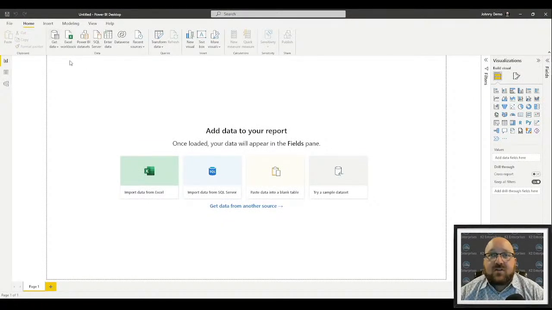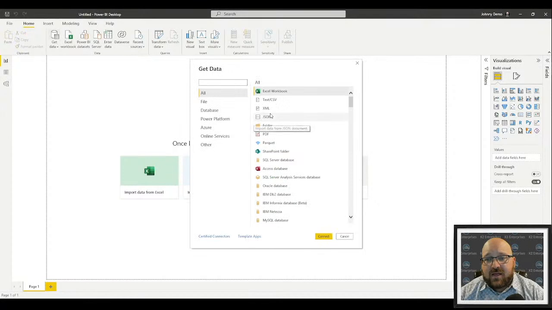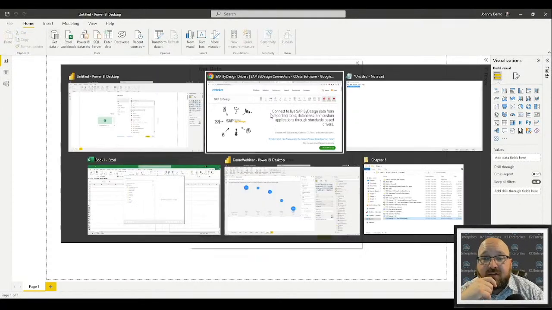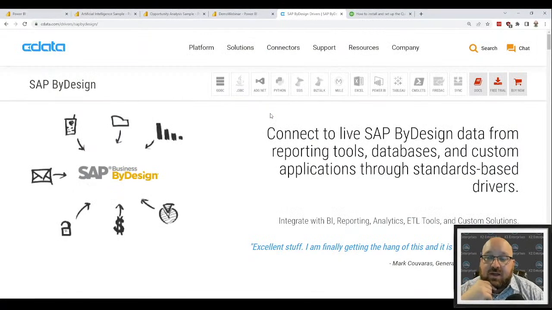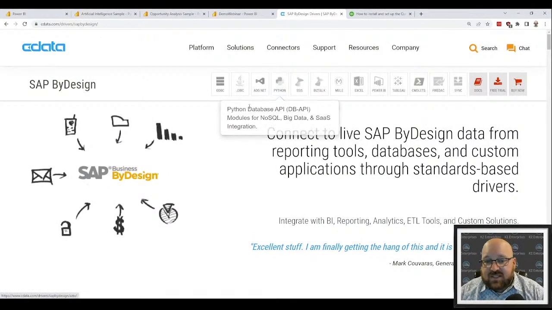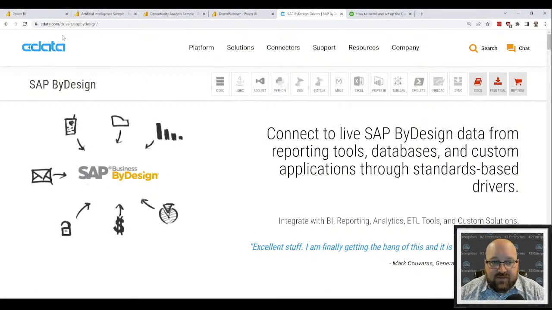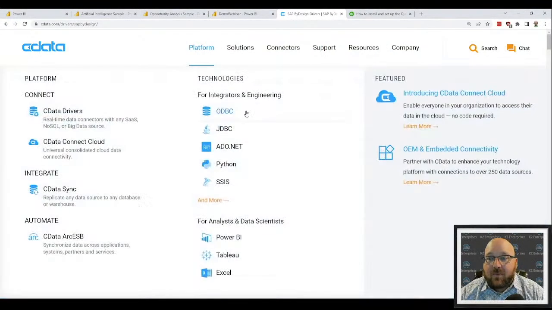These are free. These are certainly available. But in reality, you're probably going to need some stuff that's not supported directly by Microsoft. And this is where these connectors come into play. So if you're using SAP Business ByDesign, CData makes a tool that Power BI can read to be able to extract that data and pull it into Power BI for reporting purposes.